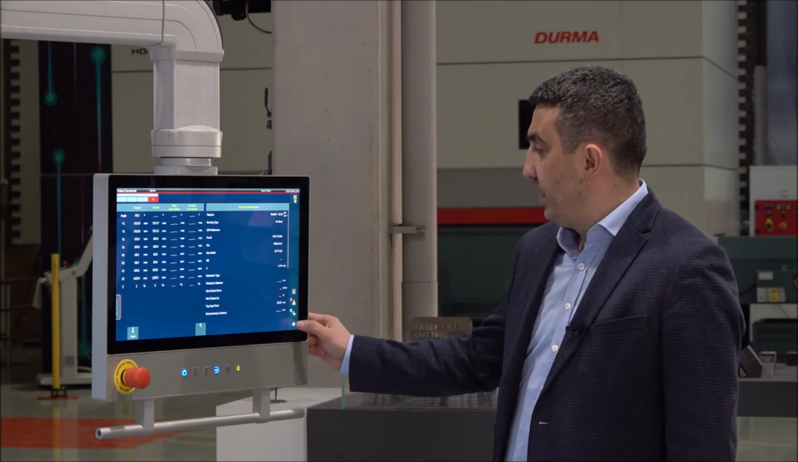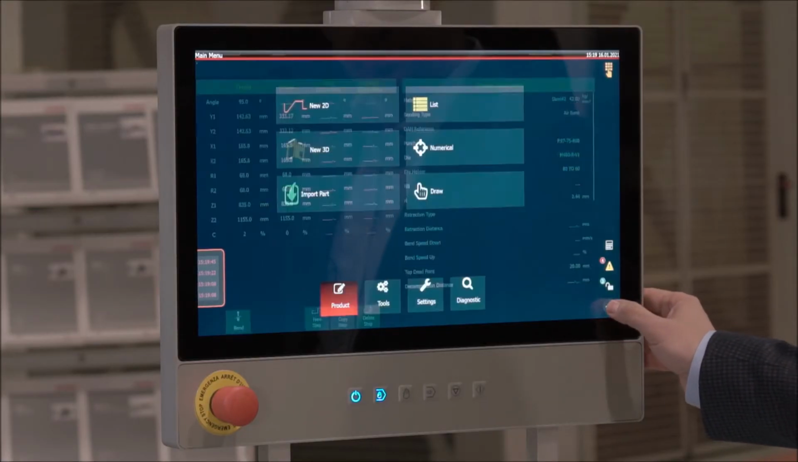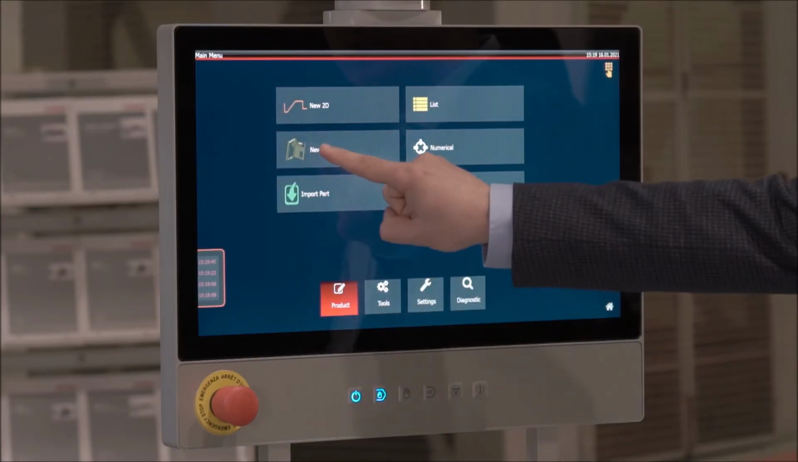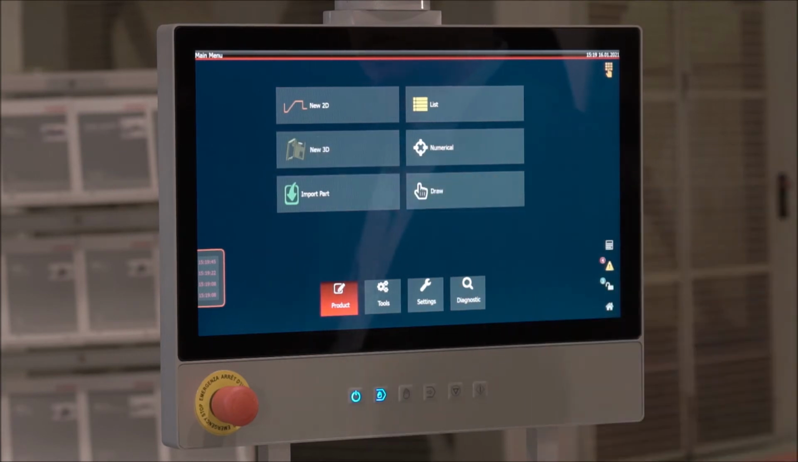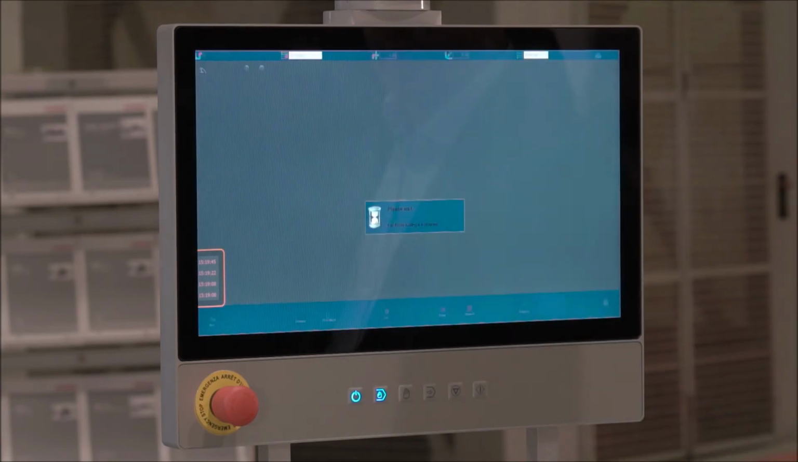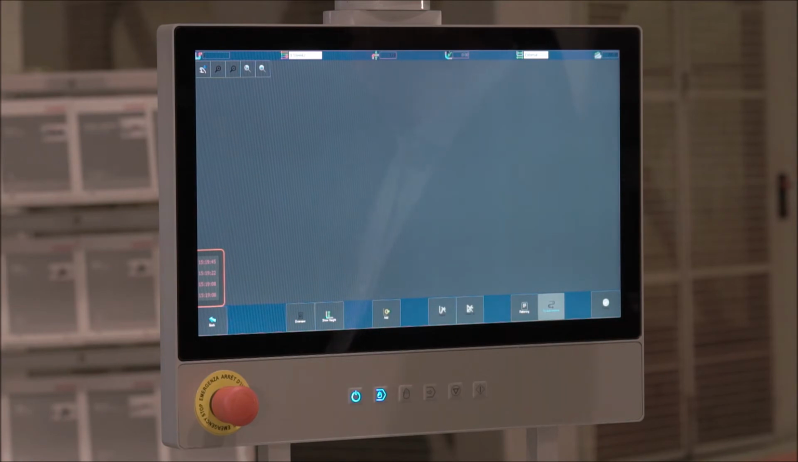To prepare a 3D drawing program, we first press the home button and select the new 3D program option. Our screen is ready for drawing.